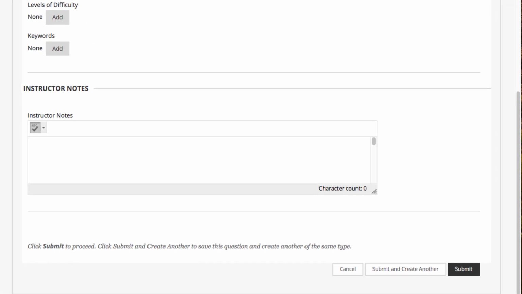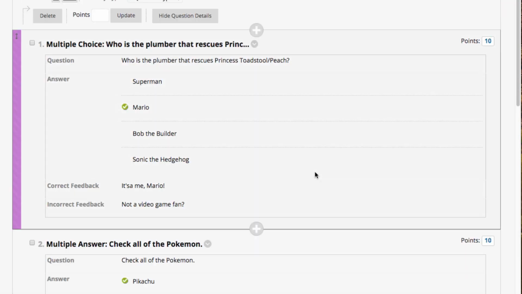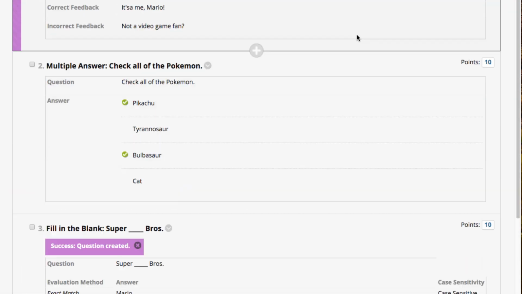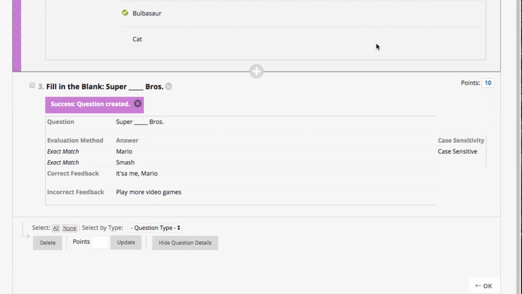So when you're all done, you have two options. If you're going to create a bunch of these questions, you could click Submit and create another, and it would pop you back up to the top of the menu, ready to create a new one. If you're done creating this type of question, just click Submit, which is what we're going to do, and you'll be taken back to the test canvas and can find your question.